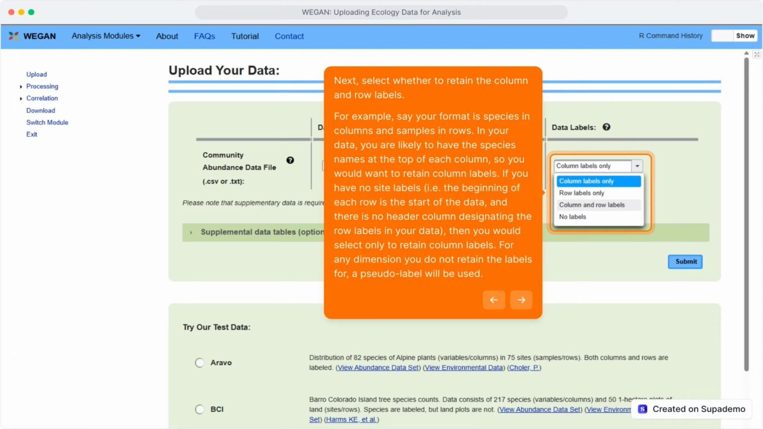If you have no site labels, i.e., the beginning of each row is the start of the data, and there is no header column designating the row labels in your data, then you would select only to retain column labels. For any dimension you do not retain the labels for, a pseudo-label will be used.